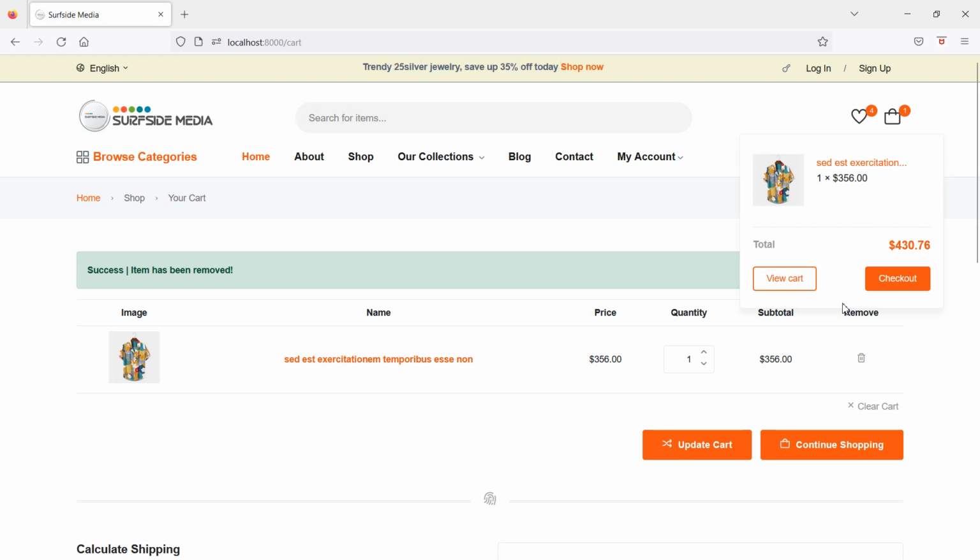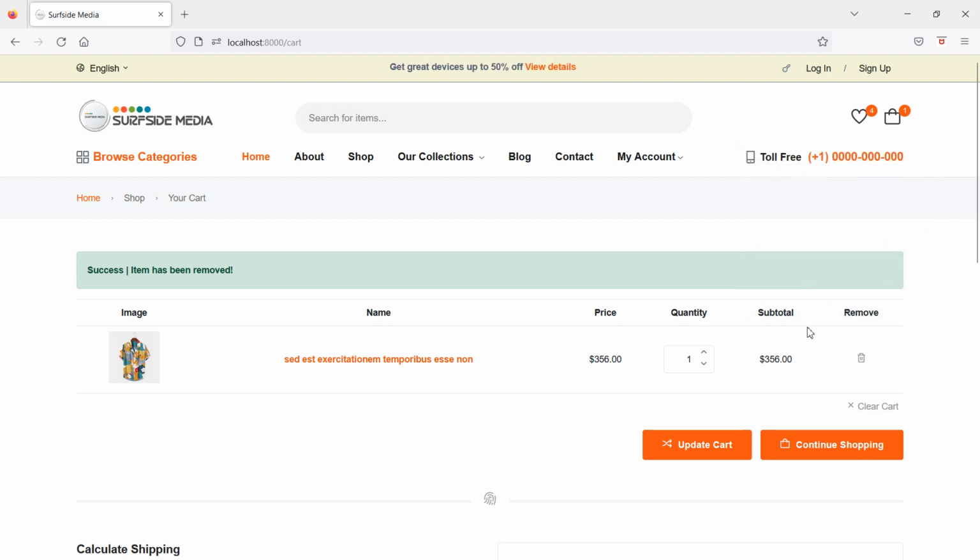So in this way you can make the cart icon dynamic in Laravel 9 e-commerce. That's all about making the cart icon dynamic.